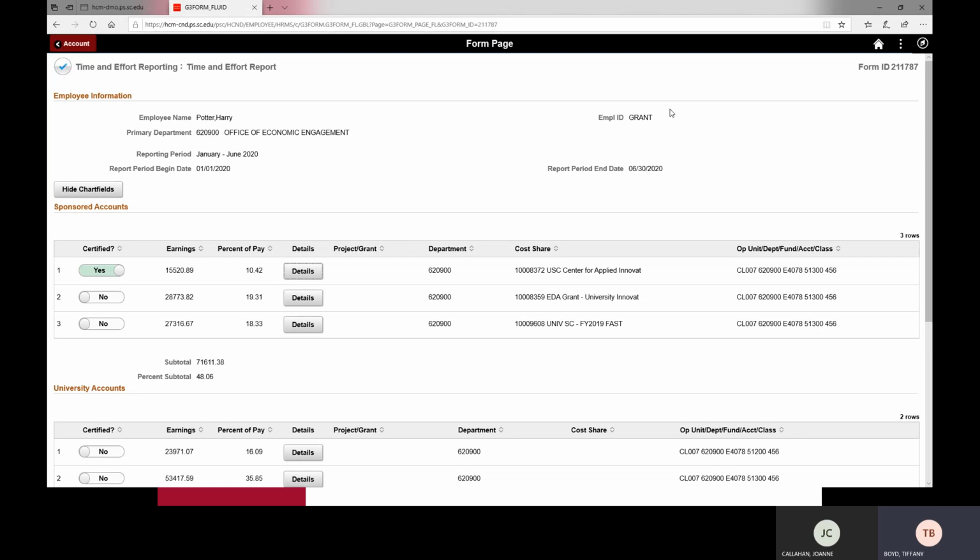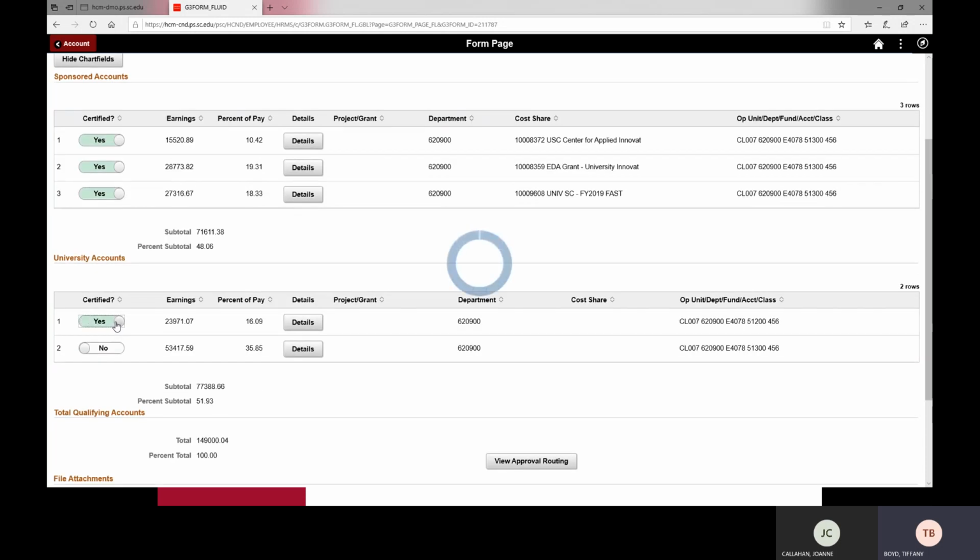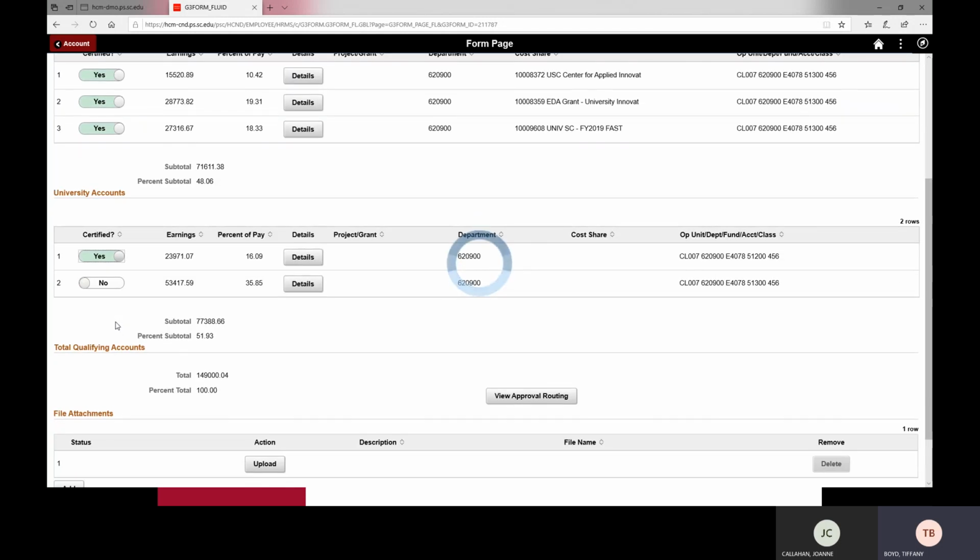But for the purpose of this demonstration, we're going to concur that this is reasonable, and we're going to toggle all these lines from no to yes. And we're in a training environment, so forgive the delay. Just be patient with it.